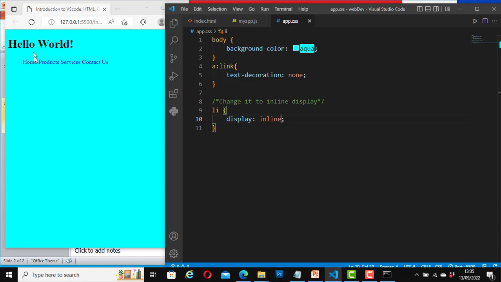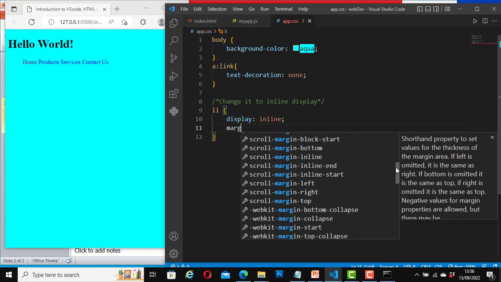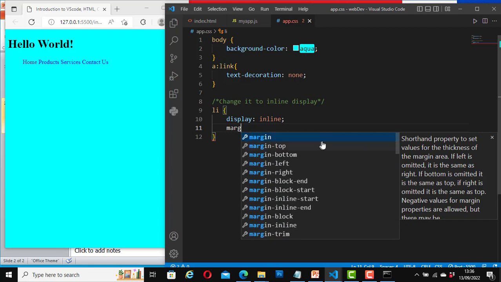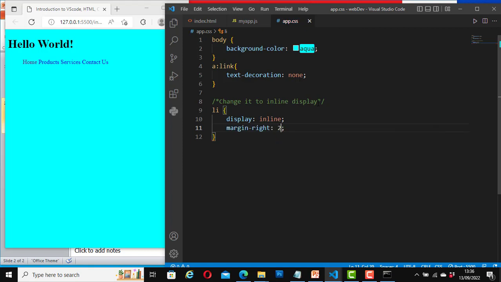We can increase the spaces between them, and to do that you can see here margin, and here I'm getting some suggestions of what is possible with CSS, and this is possible as a result of the emmet extension tool. I'll say here margin right 25 pixels. Hit enter, and now you see the gap between them is wider than before.